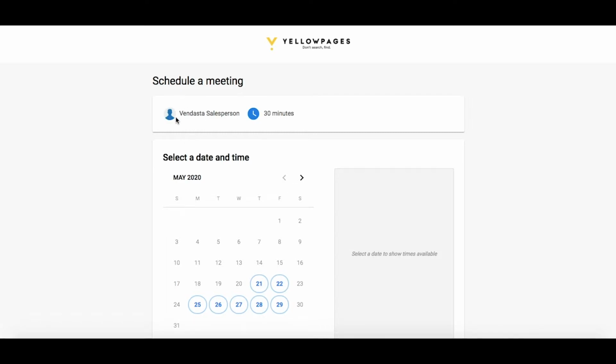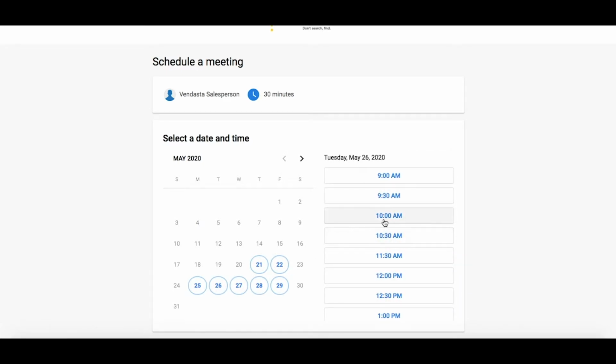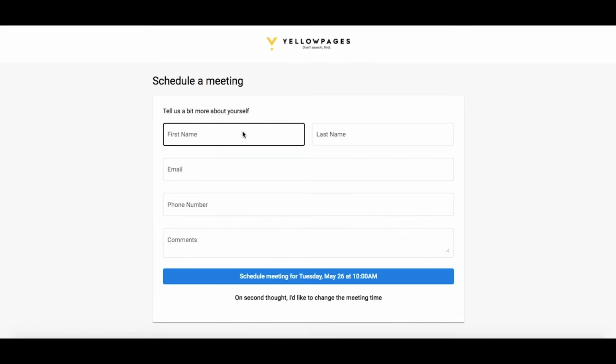I can see that I am meeting with Dom up here and that it'll be a 30-minute meeting. For me, I'm going to meet on Tuesday. That is the easiest day for me to meet. I'm going to meet him at 10 a.m. My restaurant hasn't opened yet, so that'll be the easiest time for me to meet. So I'll click that. Now all I need to do is quickly enter my information here.